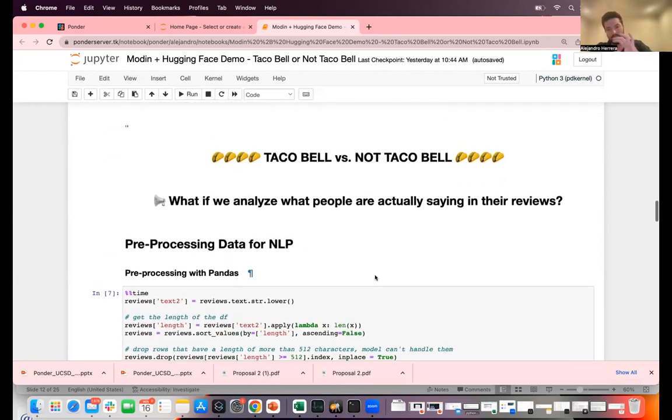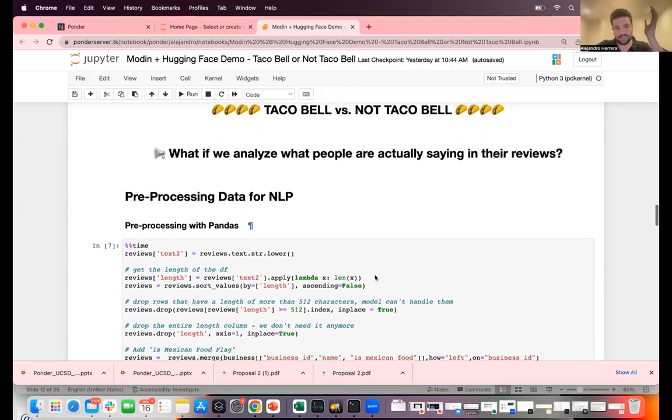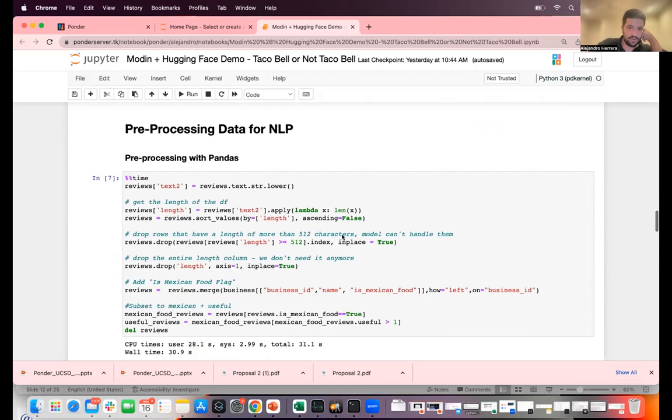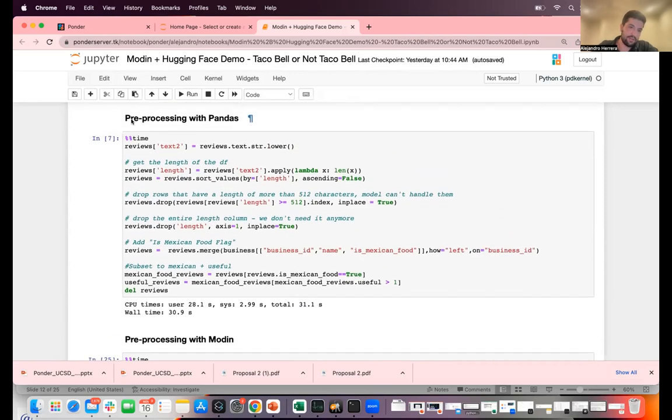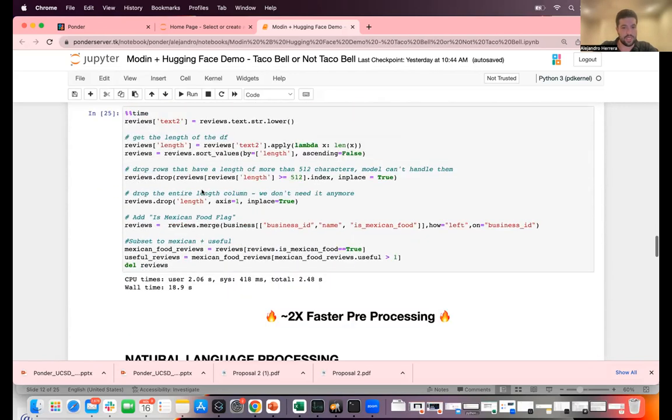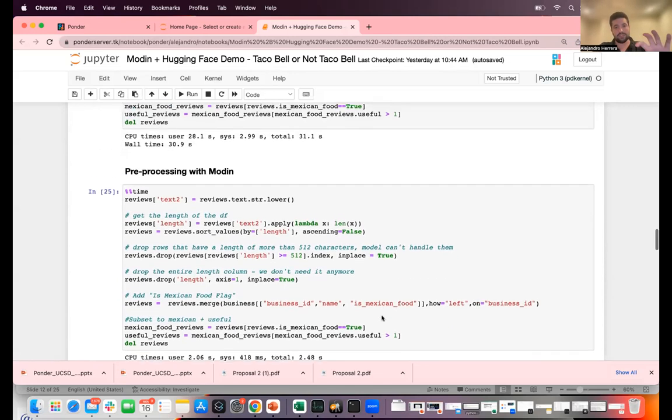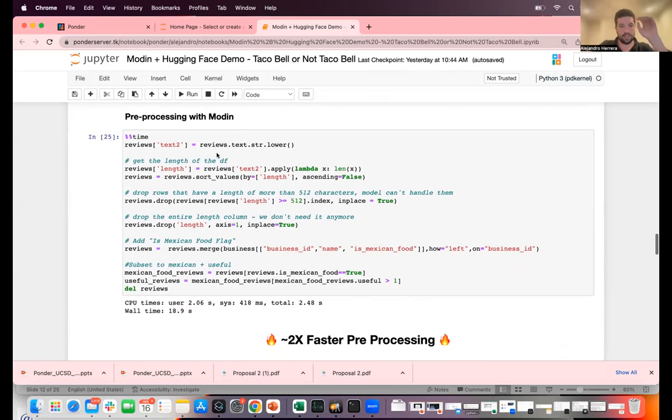So now to the fun stuff of comparing Taco Bell versus not Taco Bell. We want to ultimately calculate the sentiment of Taco Bell versus not Taco Bell. And for any NLP problem, we always do pre-processing to get the text data in the right structure for the actual sentiment modeling. In this case, we do some pretty simple pre-processing, and I won't get into the details of every single line of code, but I'm cleaning up, lowercasing the strings of the text data, and truncating the strings to make sure they're relatively consistent. We can see that if I compare the pre-processing with pandas and with Modin, I'm getting about 2 times faster pre-processing. Again, just copy and pasting pandas code and comparing it with Modin, and the syntax is identical.